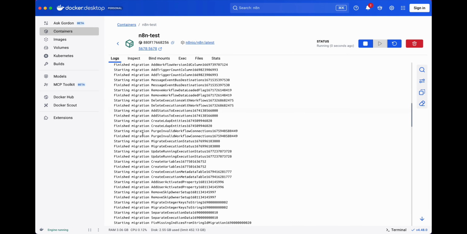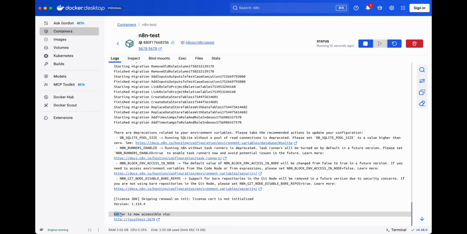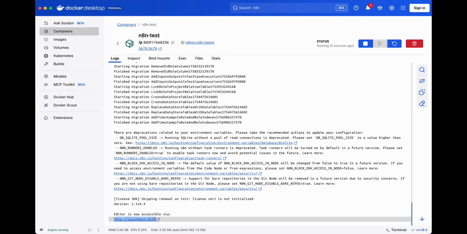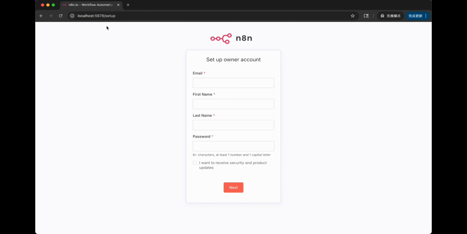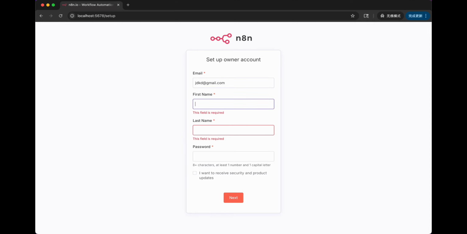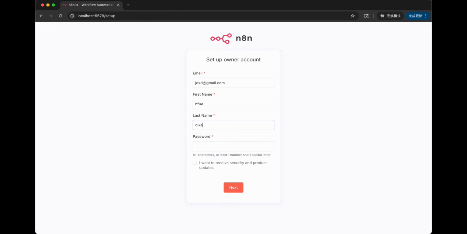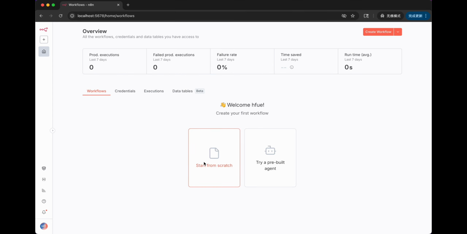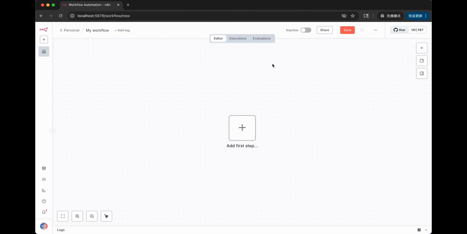Once it's running successfully, you'll see the same local URL as before, http://localhost:5678. Open this address in your browser and you'll be taken to the n8n setup page. Follow the on-screen steps to register your account. Enter your username, email, and password. After registration, you'll enter the n8n editor environment, where you can start building and managing your automation workflows.